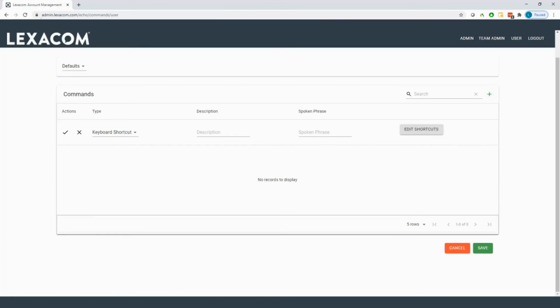The actions on the left allow you to save or cancel creating the command. The type of command can be selected as either keyboard shortcut for key presses or text snippet for inserting pieces of text. The description is simply to allow you to know what the command is about. This will appear in the What Can I Say menu within Echo. The spoken phrase is the phrase or word that you want to say to Echo in order to activate the command. Similar to how we saw you can say press enter, for example.